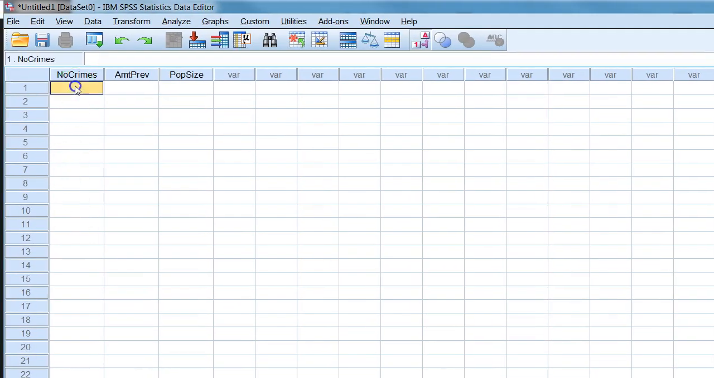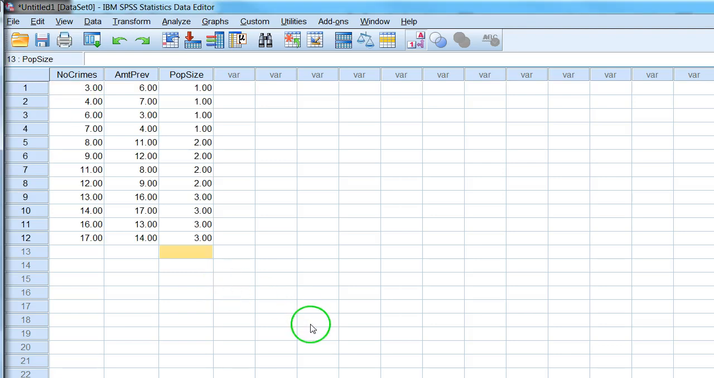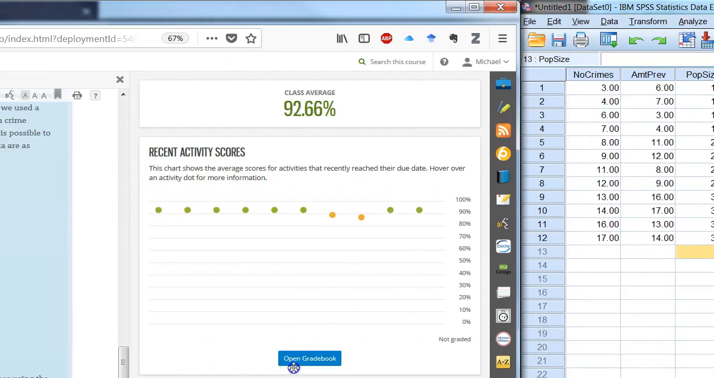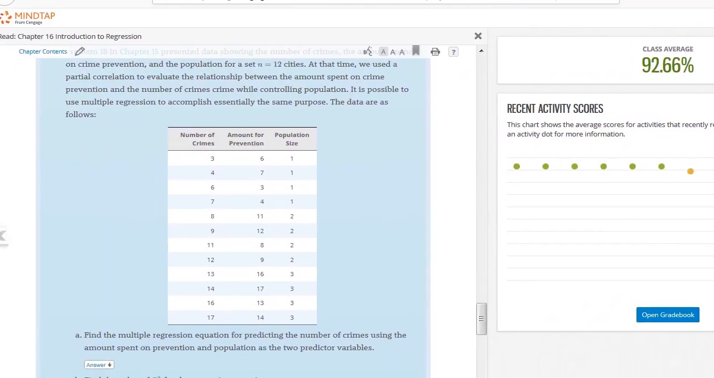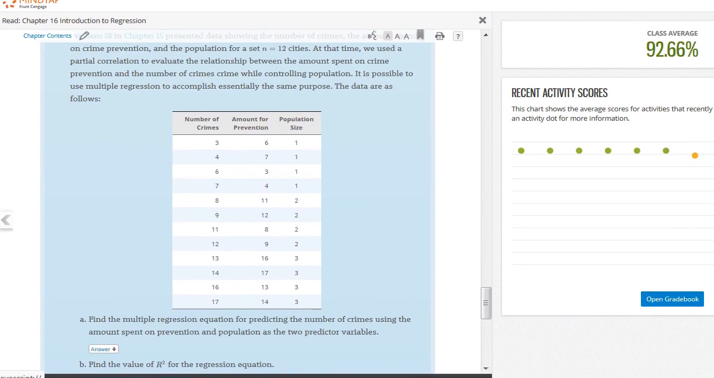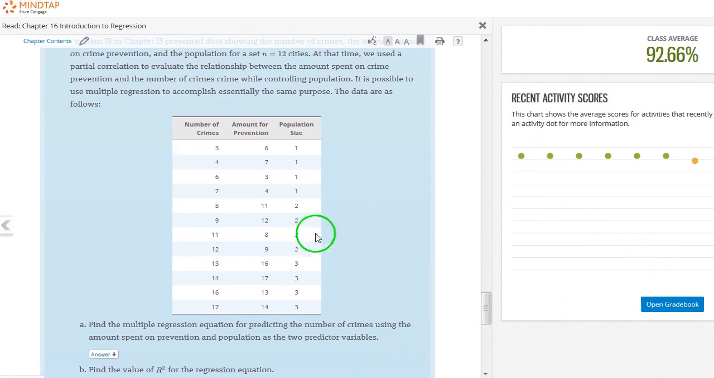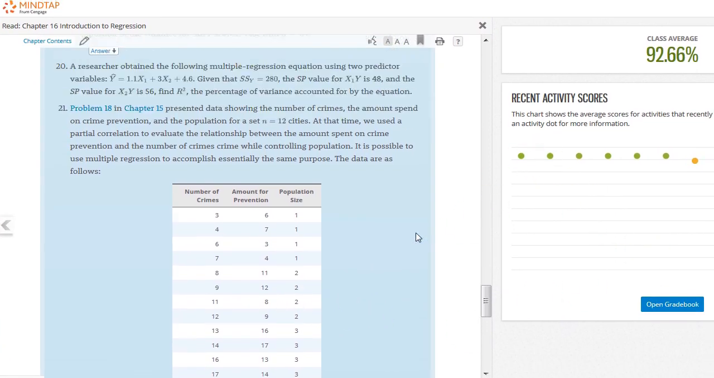I'm going to go back to our data view, and I'm going to go ahead and enter in the data. And I'm going to pause for a second, and then when I return, all the data will be entered. So if you're following along, here's a good time to take a pause and then enter in the data. All right, so I have the data entered in for all three variables. And just as a reminder, here is the problem itself.